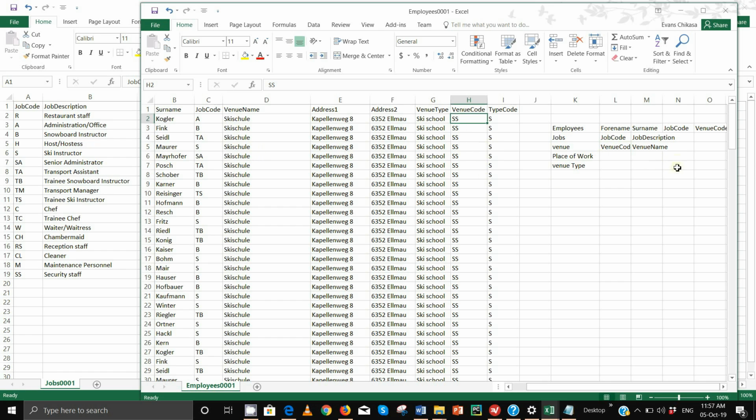Also each venue will have an address. So I have address one, and I should also have address two for the venue. After address one and address two, I should have something like the type code, to link each venue to a type. You remember in the type table we'll have things like the type code, and then the venue type, a code to represent this.